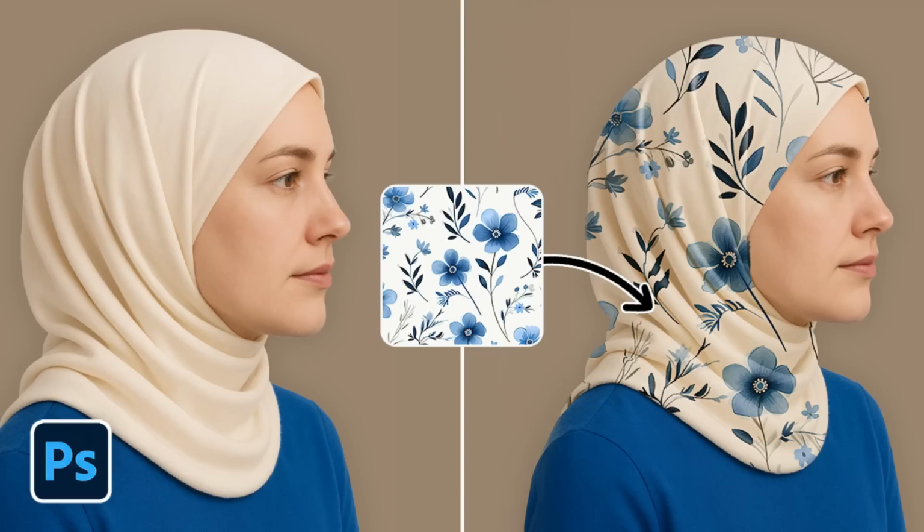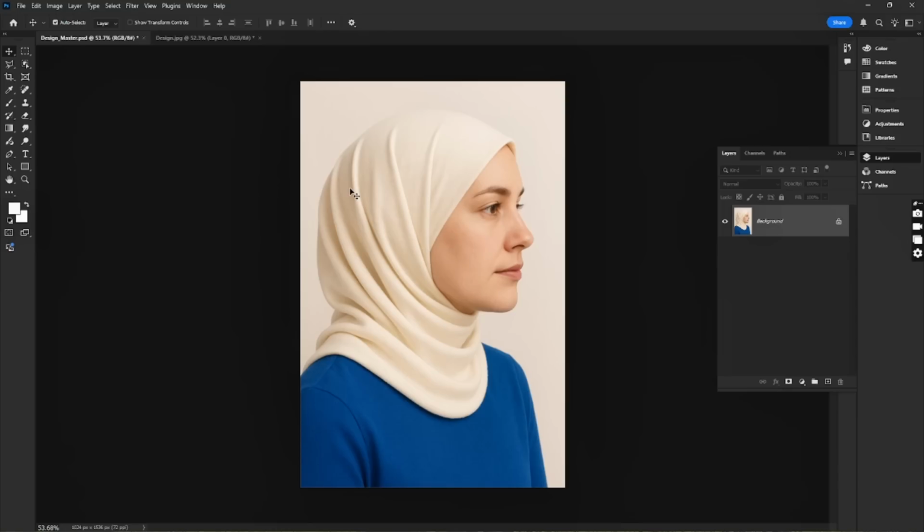Hey everyone! Today I'm going to show you how to create a scarf mockup in Photoshop.